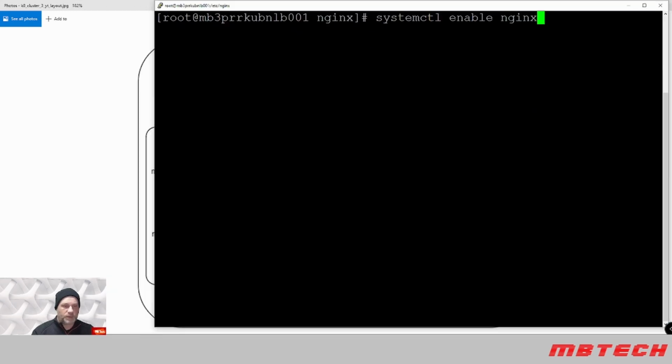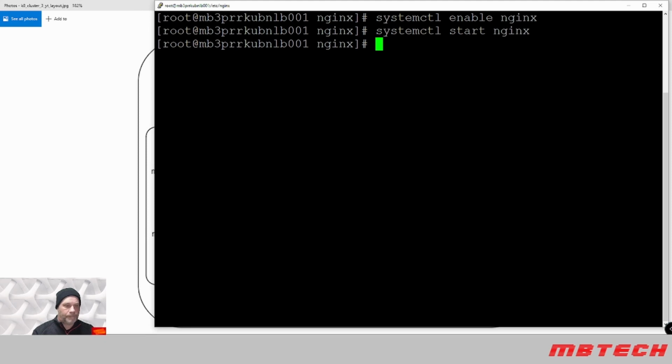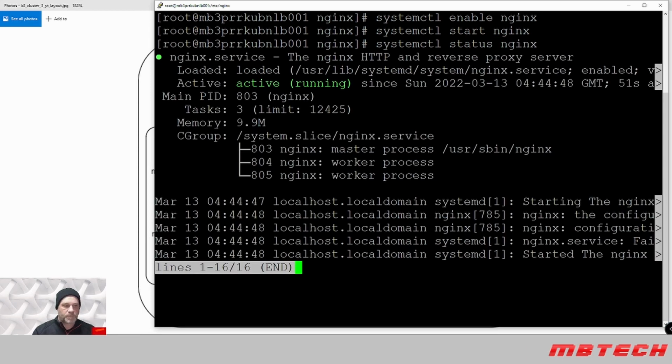Here we need to enable nginx so that it'll start on reboot. And next what we need to do is start nginx. From there we can do a status. And we can see that our nginx is now running and it is active, and therefore this part of the install is set up. We've installed the network load balancer by getting on the system itself and doing it.